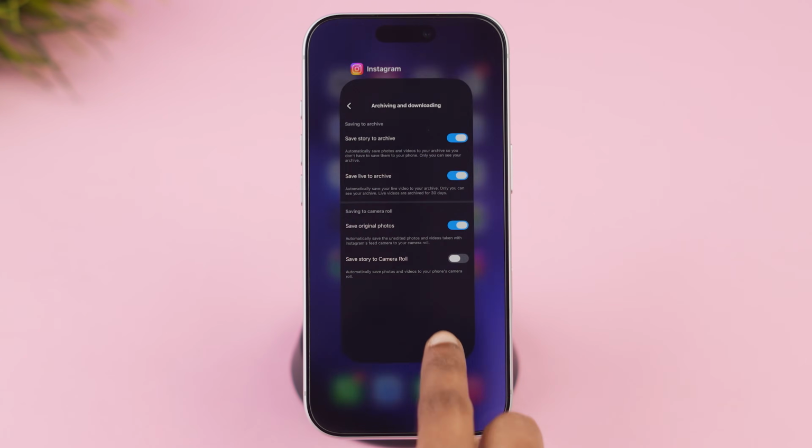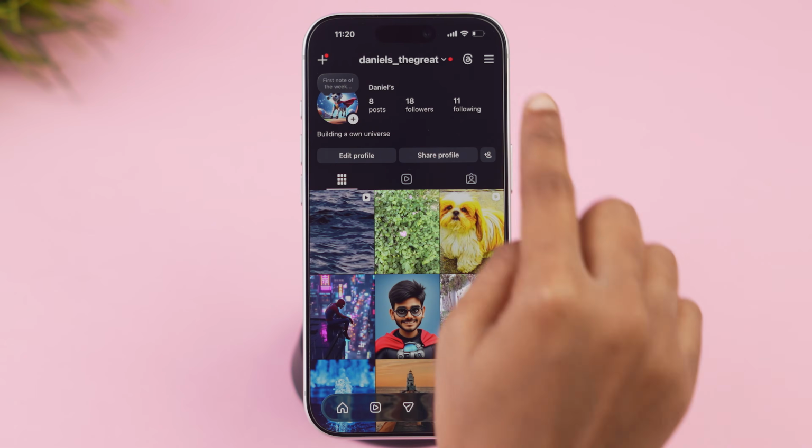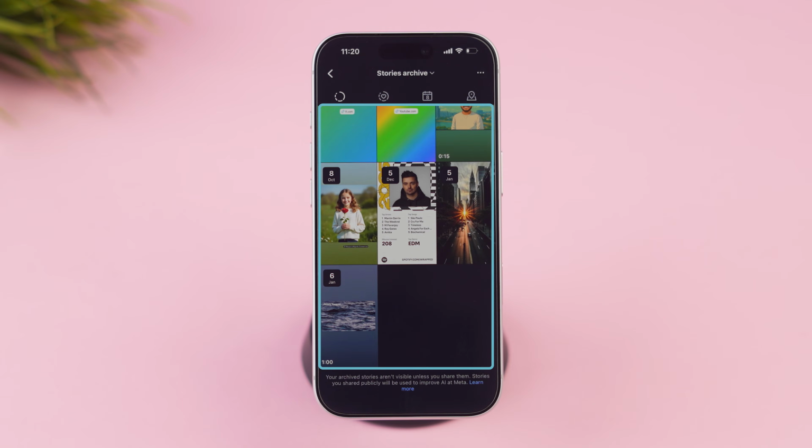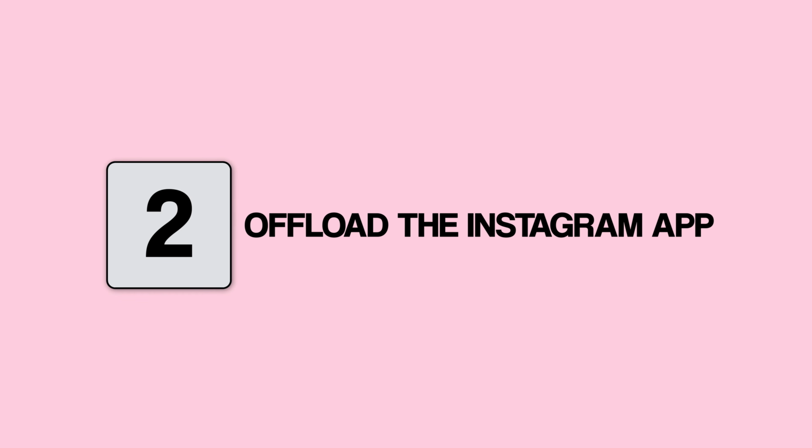Now completely close Instagram and reopen it. Check your Stories archive again. For many users, this instantly fixes the issue. Fix 2. Offload the Instagram app.